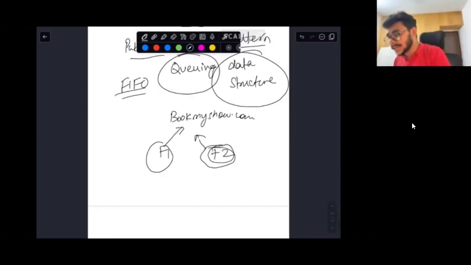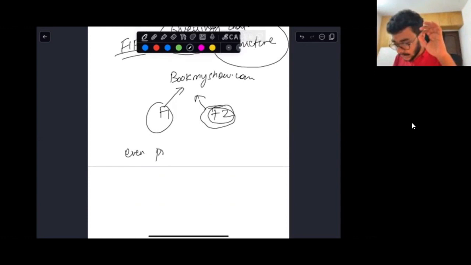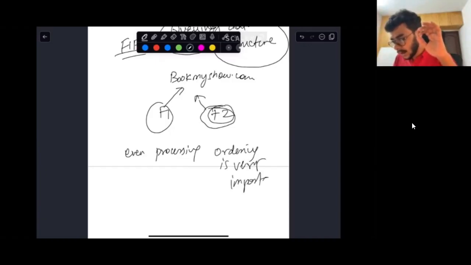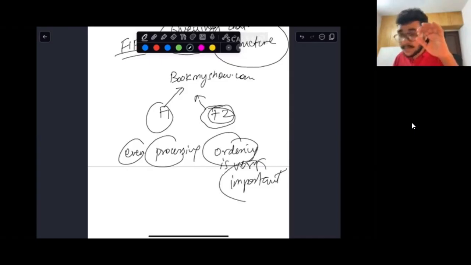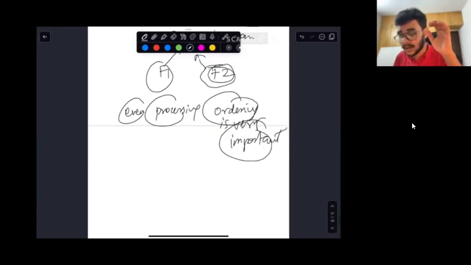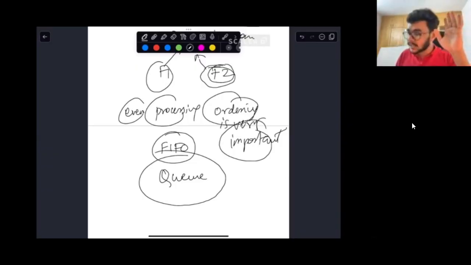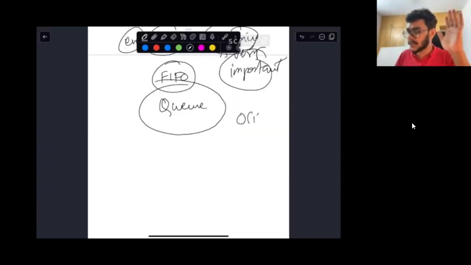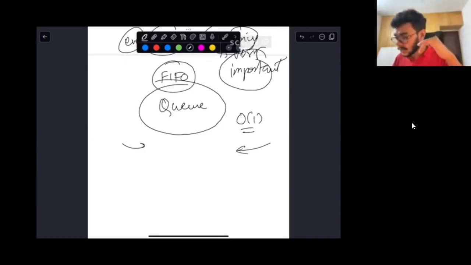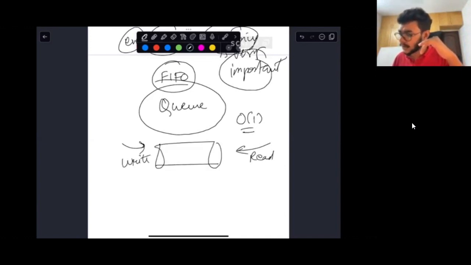So in many of the cases, the event processing ordering is very important, okay? And when event processing ordering is very important, and when the ordering happens to be something like a FIFO model, in that case a queue data structure can help you a lot, because writes in a queue are extremely efficient. It is O of one kind of a write. You just have to append something towards the beginning, and in order to read it, you just read it from the end of it. If let's say this is a queue, you just write to the beginning and you read from the start.